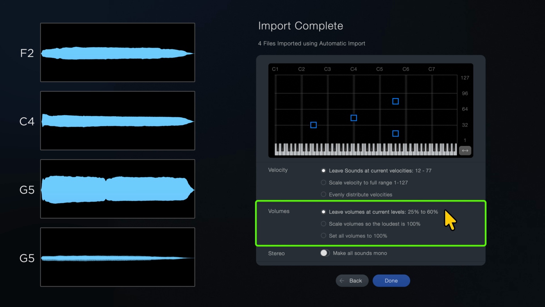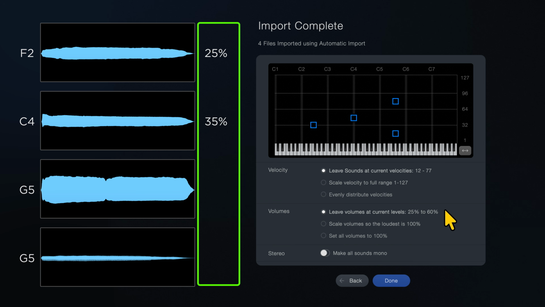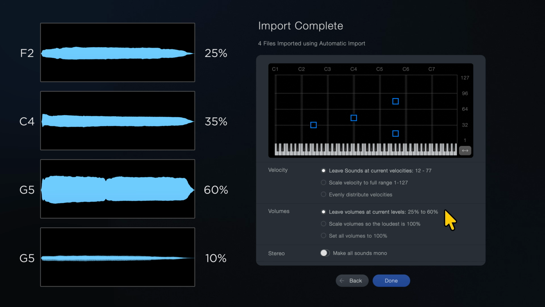The next section controls playback volume. Each sound has a volume parameter, which is set based on the original volume of the WAV file. If you've imported a range of quiet and loud sounds, you'll probably want to preserve the playback volume so that the quiet sounds remain quiet.